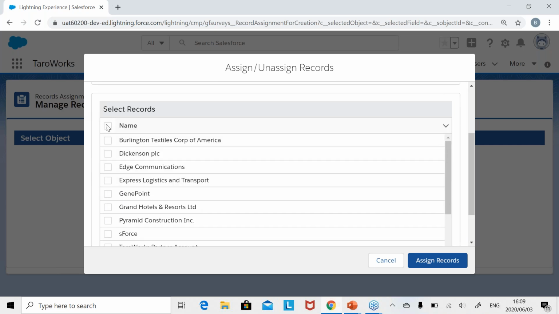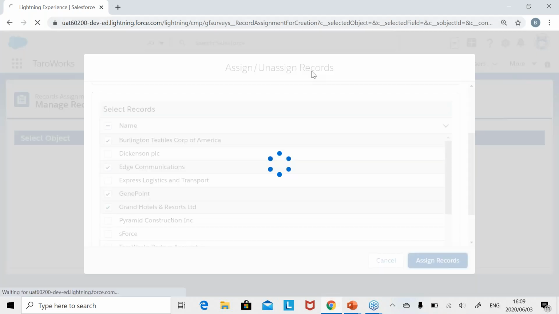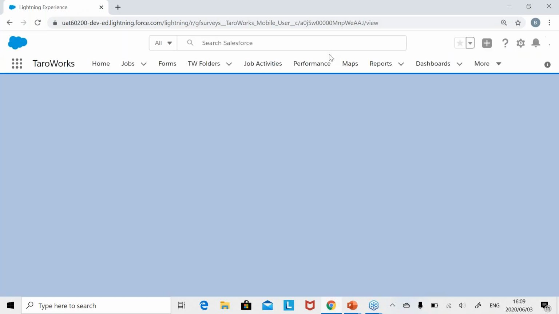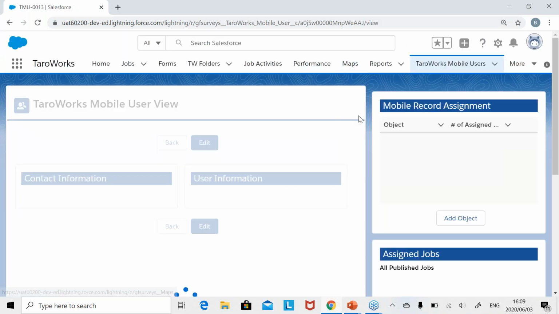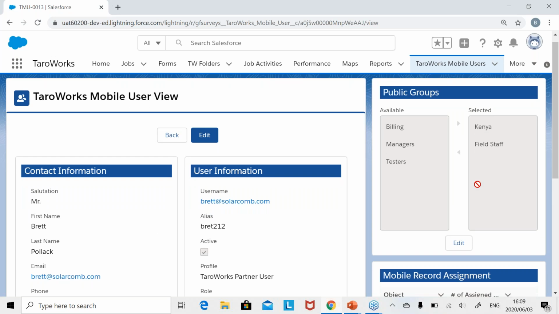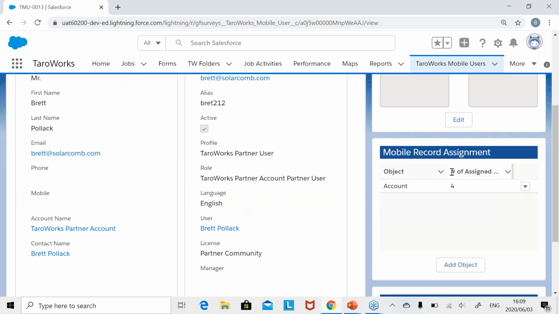We can then select all of those records by clicking the checkbox at the top, or we can select individual records and click assign records. We'll then again confirm the assignment. Now we can see that 4 account records have been assigned to this mobile user.